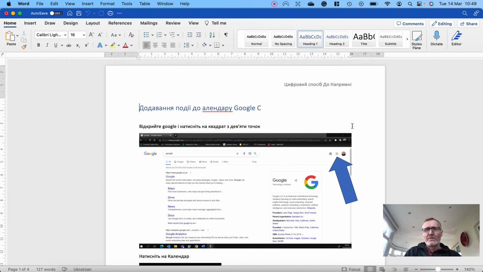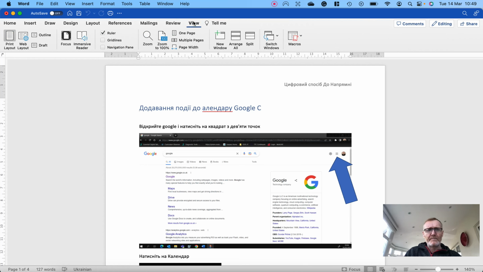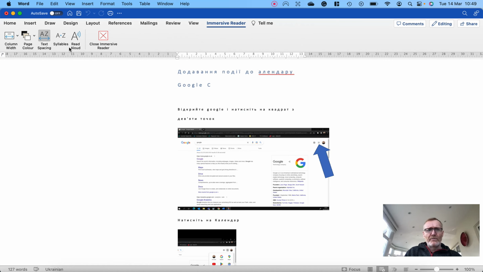If we want to go to Immersive Reader, which means that the document gets read for us, if we click on View, click on Immersive Reader, and then read aloud, it will then read this document in the language, in this case, Ukrainian.